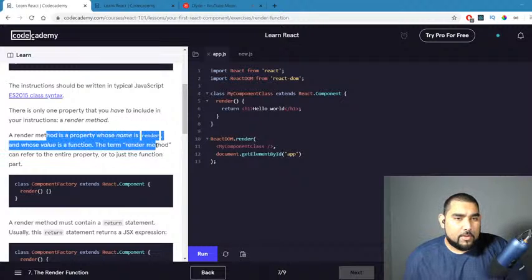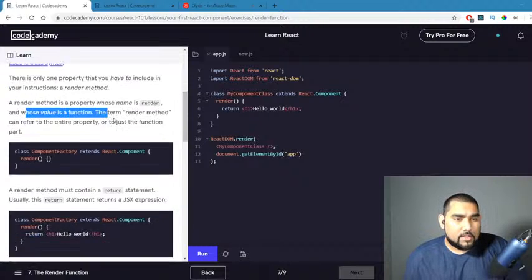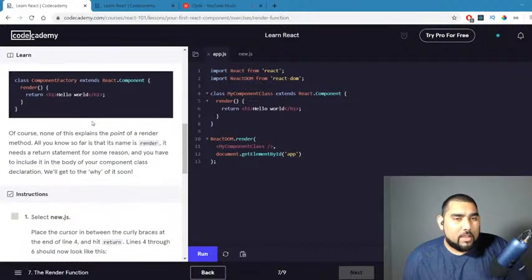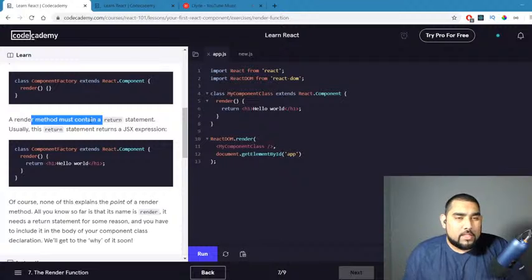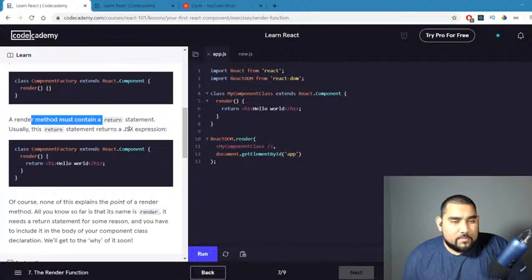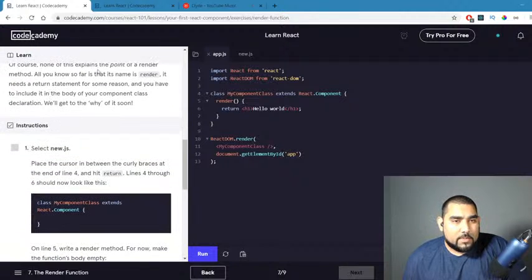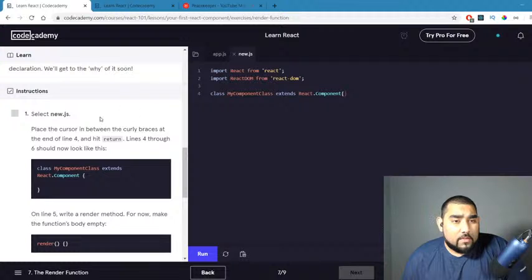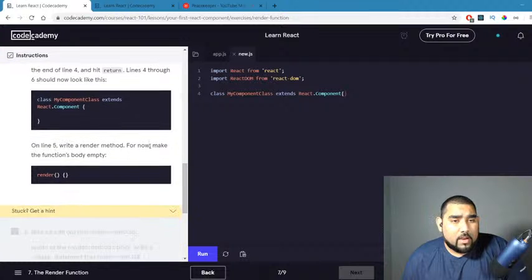A render method is a property whose name is render and whose value is a function. The term render method can refer to the entire property or just the function part. A render method must contain a return statement. Usually, this return statement returns a JS expression. Of course, none of this explains the point of the render method. All you know so far is that the render method exists. Place the cursor between the curly brackets, and lines 4 and 6 should now look like this. On line 5, write a render method.